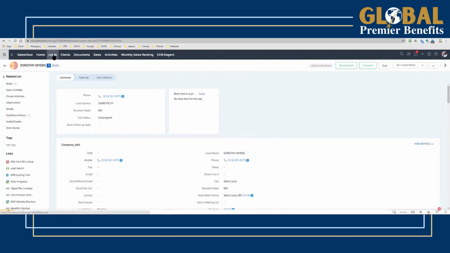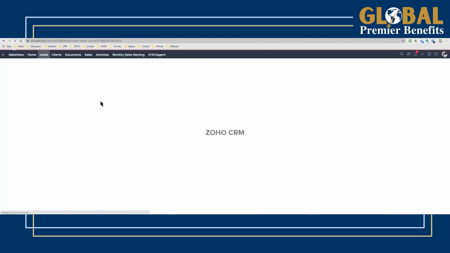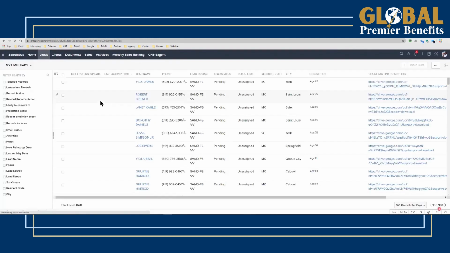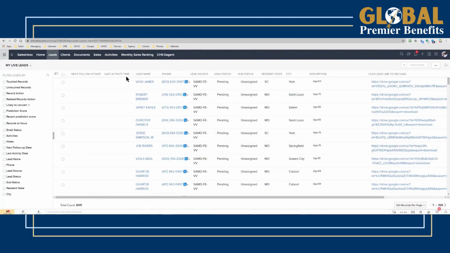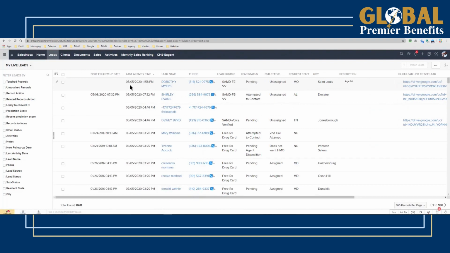So if I go back to this lead list, look at Dorothy Myers. Hold on, let me refresh here. Because I have it sorted to go from oldest to newest, let me go in descending order. Okay, and now because I put a note on there, it's tracking activity as May 5th at 11:58 at night. As I said, this is the middle of the night.